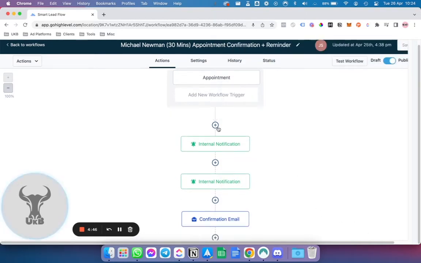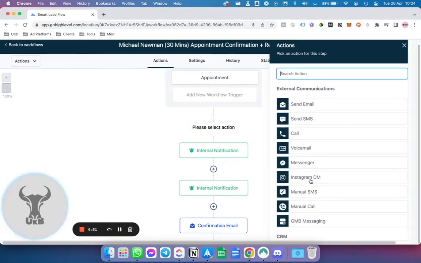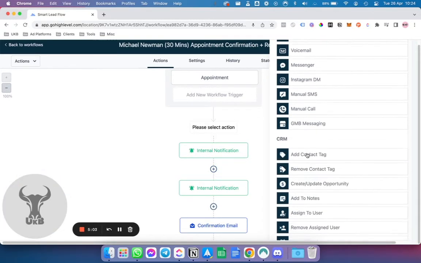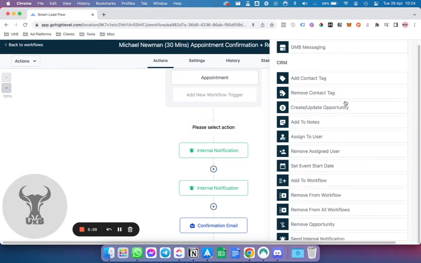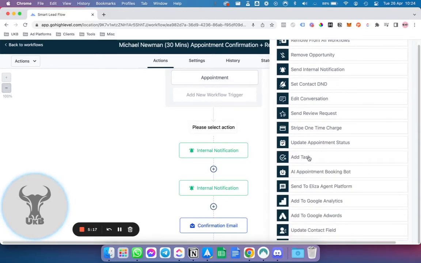And in terms of the actions, the things that High Level can actually do, it can send out emails, SMSs, calls, etc. Even Instagram DMs, obviously with that Facebook integration, directly to people. So if someone responds to you on Instagram, it can pull through the messages and automatically send back a response. And in terms of the CRM, if someone completes a form and you want to tag them as having completed that form, or you want to add them to a specific workflow, etc., then you have the really, really easy option to do so here. And that's that add task function that I use a fair bit as well.